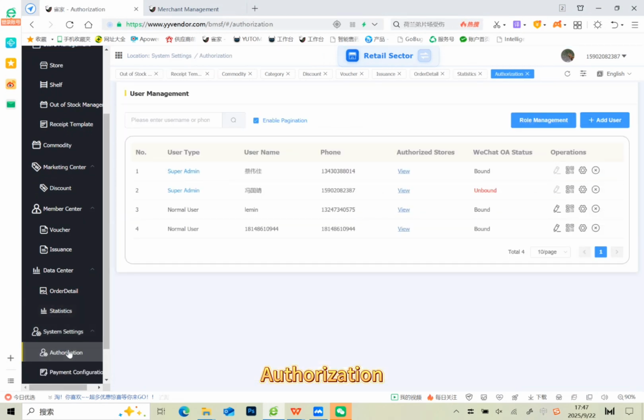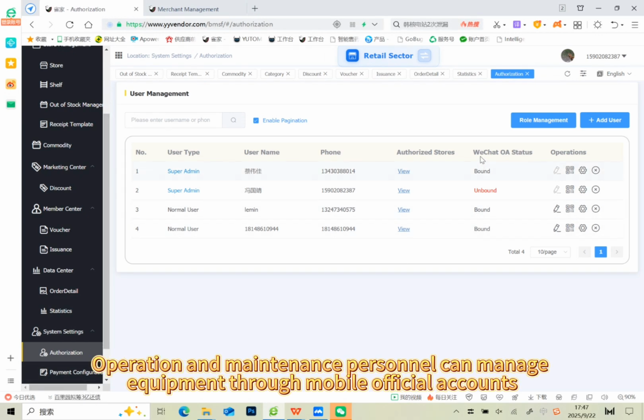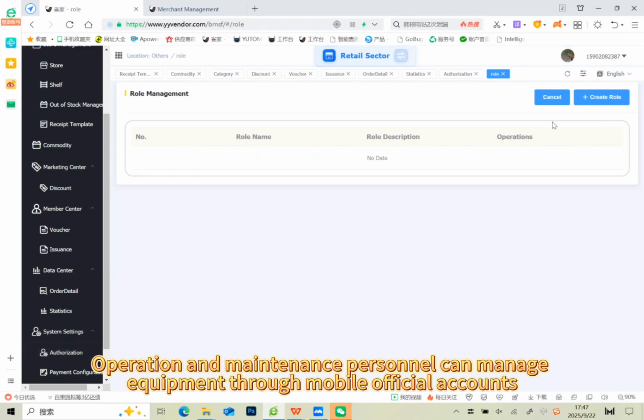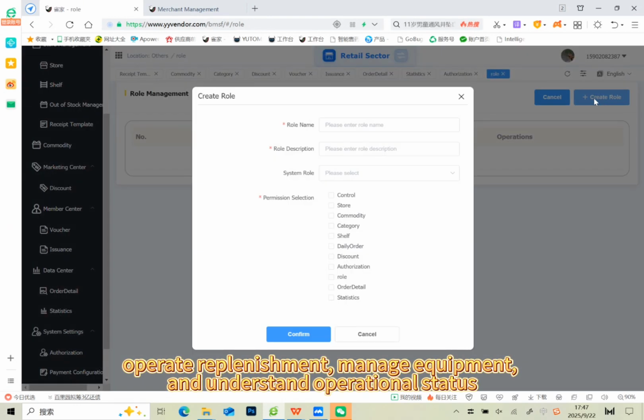Authorization. User management is used to manage operation and maintenance personnel. Operation and maintenance personnel can manage equipment through mobile official accounts, operate replenishment, manage equipment, and understand operational status.